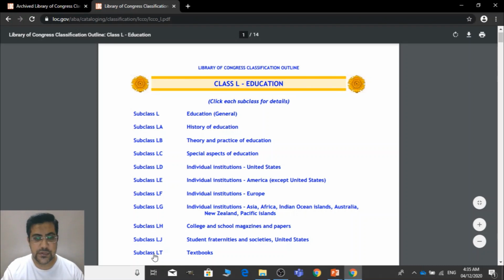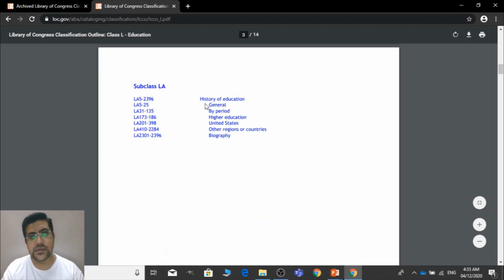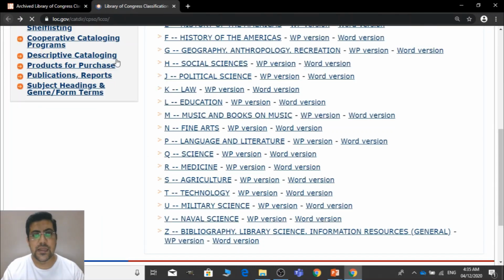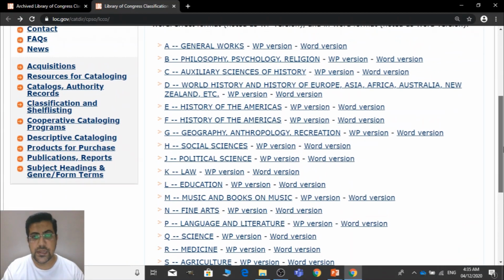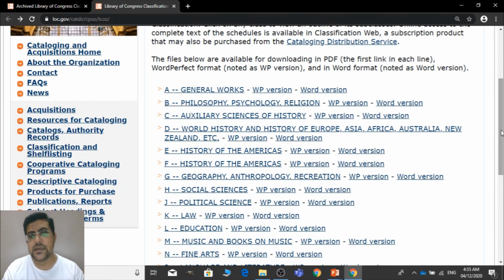For example, textbook, special aspects of education, history of education. There you have only the range. The complete text is not available here, and there you will find the outlines for journal ideas. If you want to work on the current edition, you need to subscribe to Classification Web, and we have a few further tools. I'll show you.